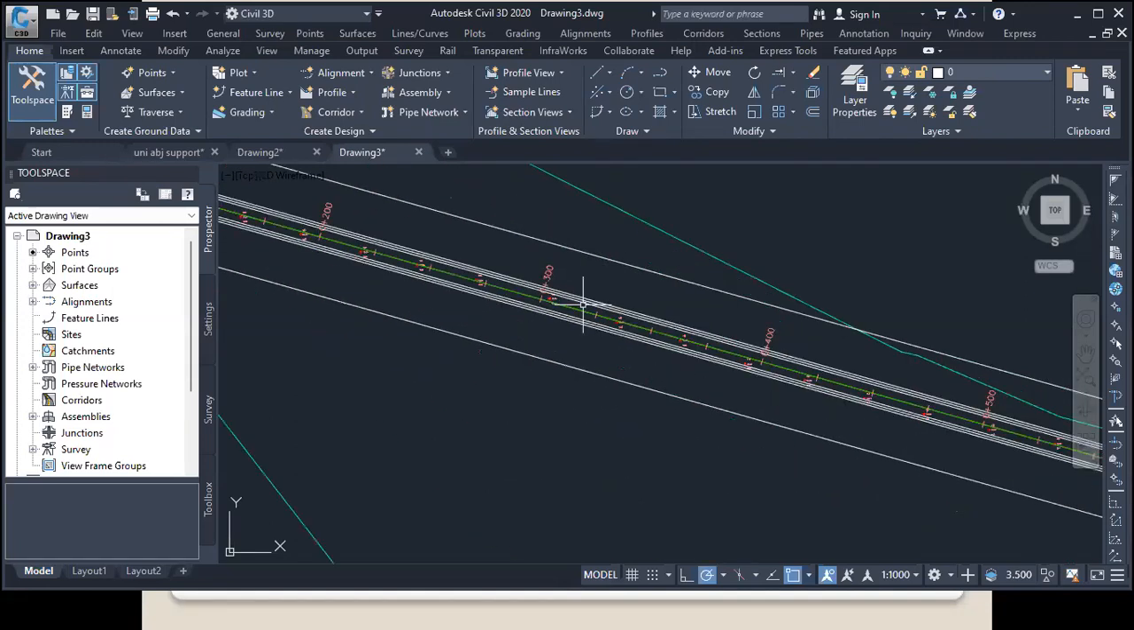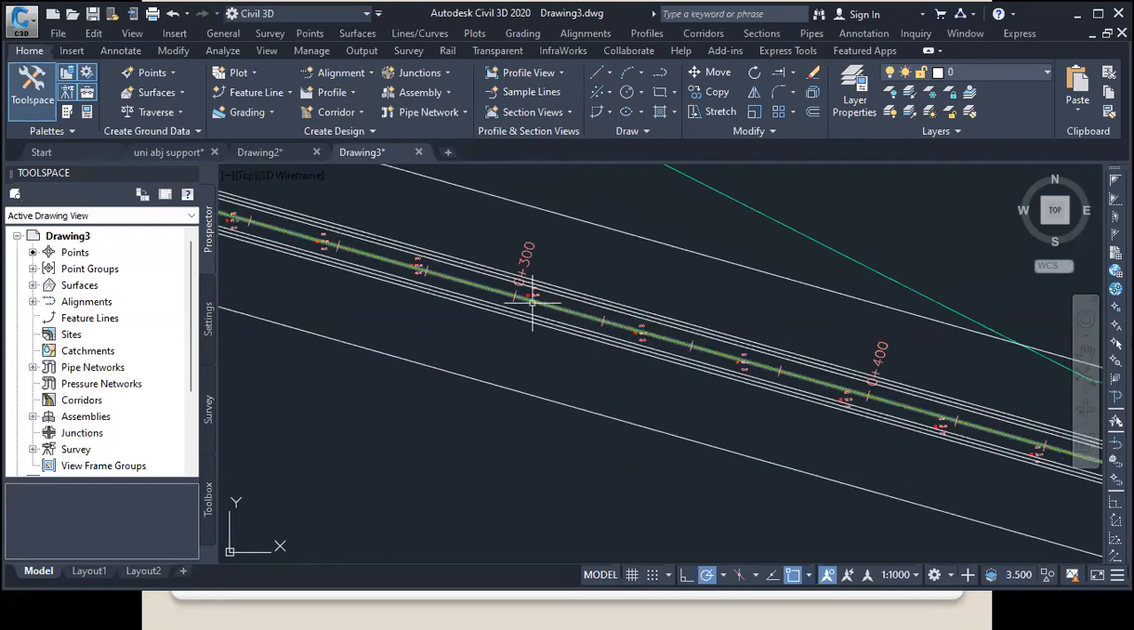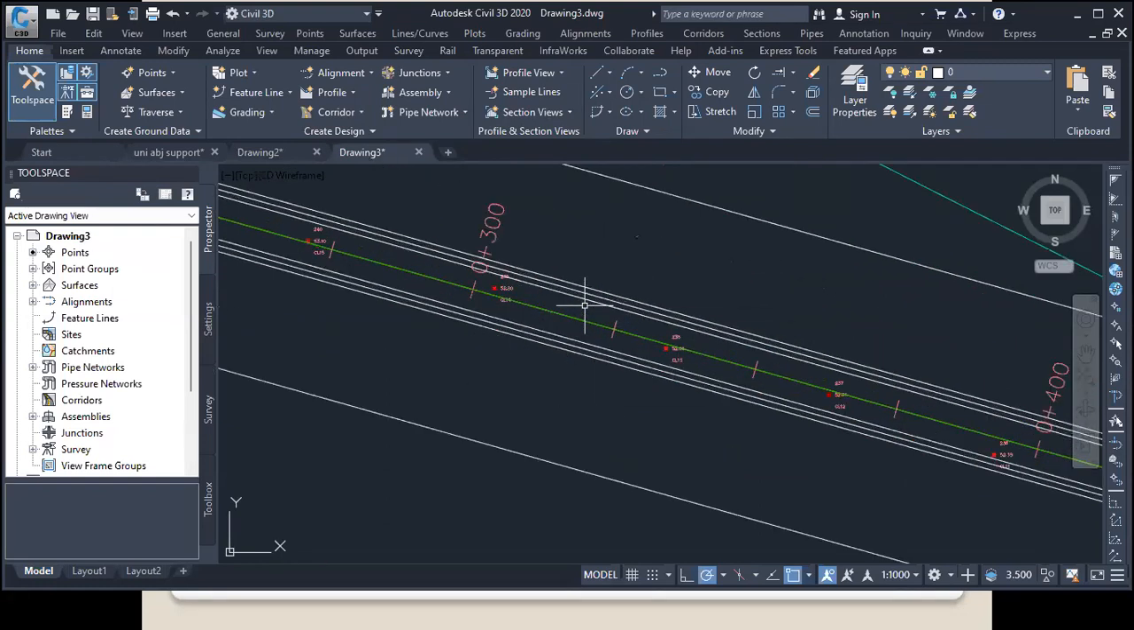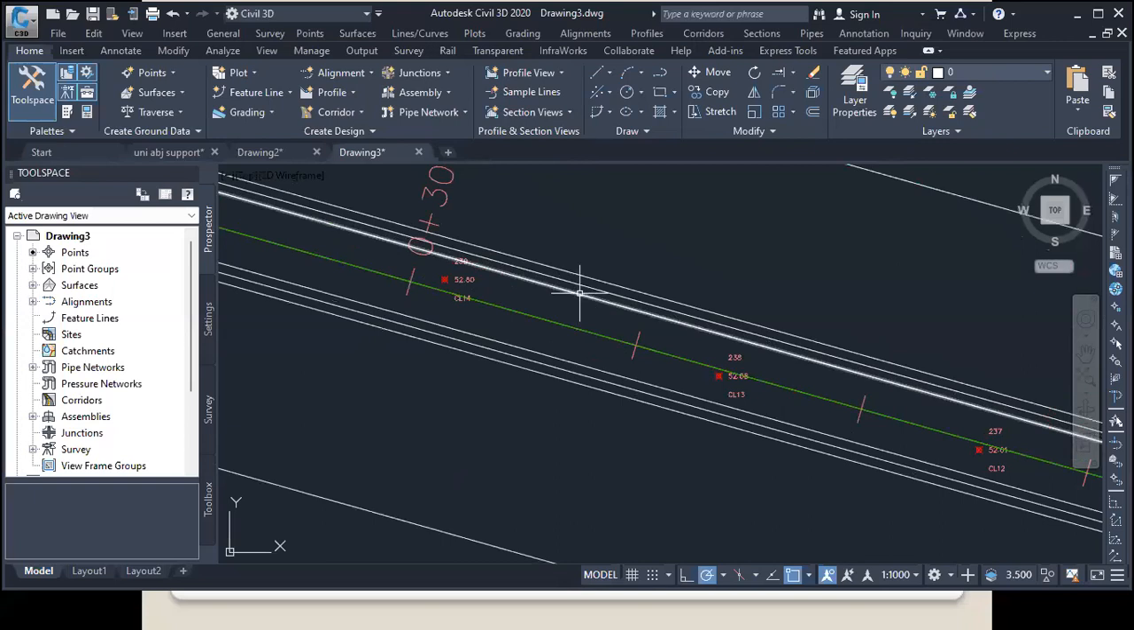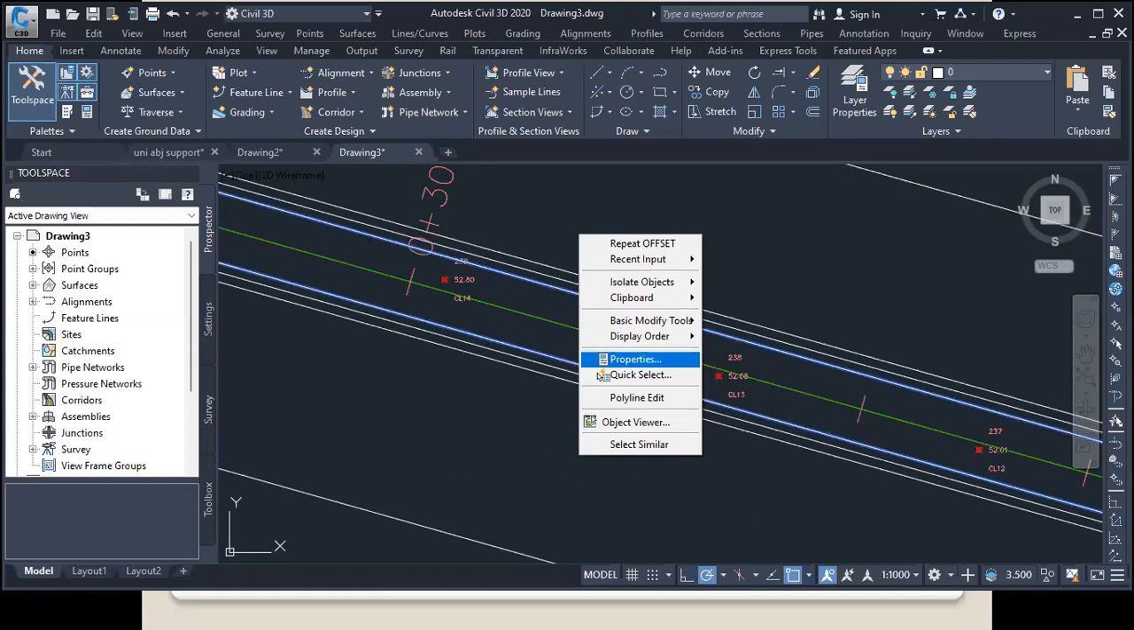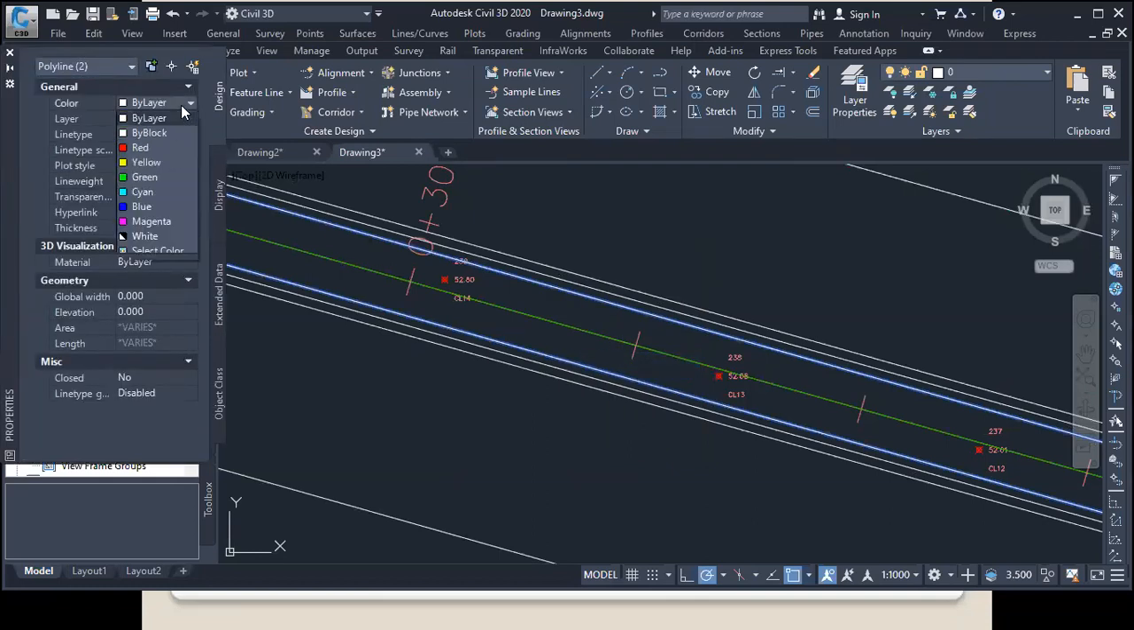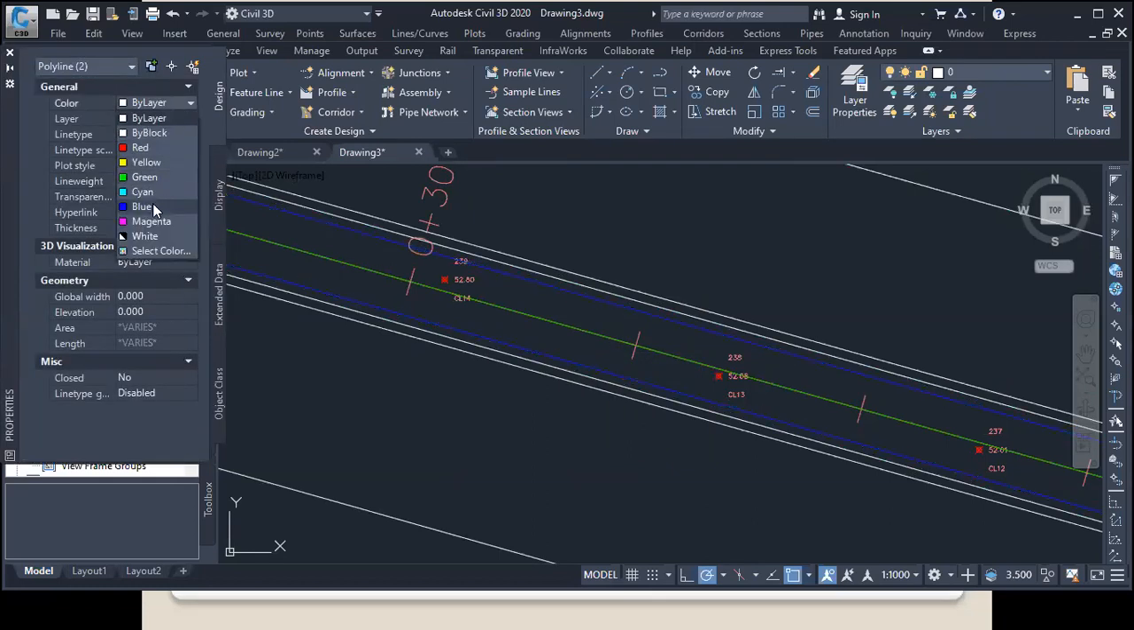The next point of call, based on my legend: if someone should pick my drawing and ask what does this line represent, I'll say, okay, let this and this. I will select my carriageway, go to properties and change it to maybe a blue color, my carriageway.